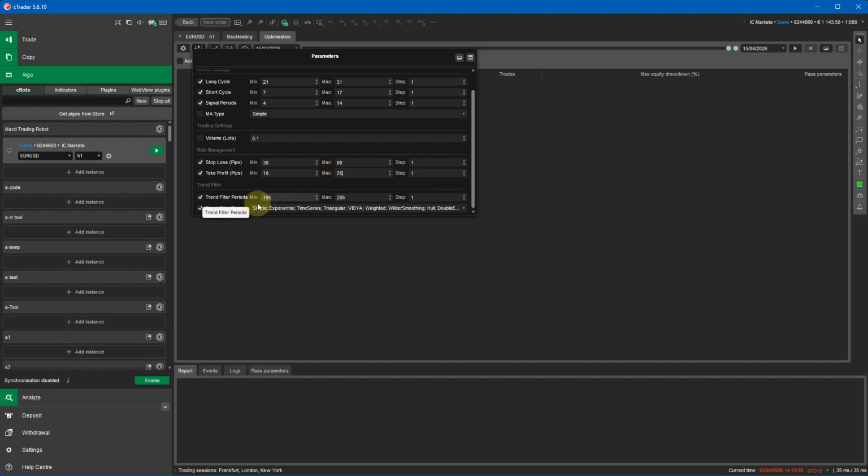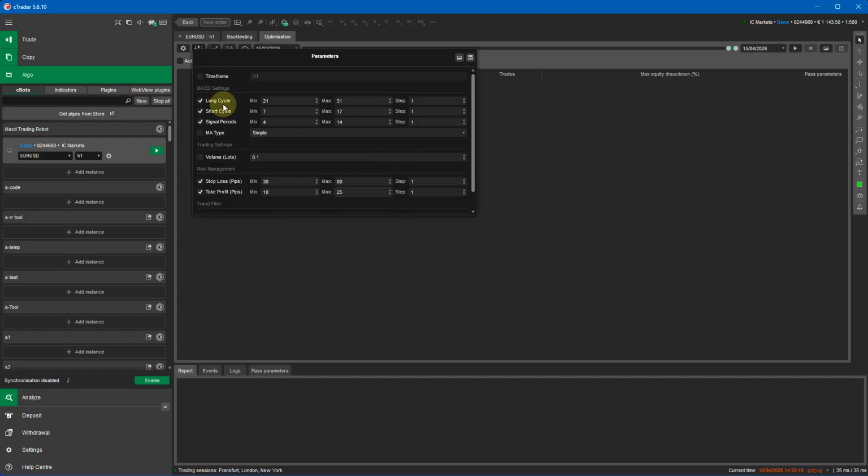Now on our trend filter, we've got an additional filter, a trend filter. It's got 195 to 205, step 1. I'm going to leave that. And on there, actually, I'm going to choose exponential. Now these are my optimization settings that I'm going to do. I'm going to optimize the best parameters with the MACD settings between 21 and 30 and these other values. MA type is simple.